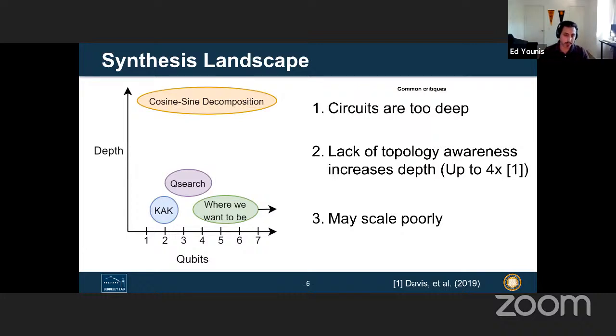We want to be in this green territory where we can produce very short circuits, but we also scale really well past 6, 7 qubits. And QFAST targets this area. And I'm going to describe how we do that. But before that, I'm going to describe QSearch a little bit more because we build on some of the concepts in QSearch.